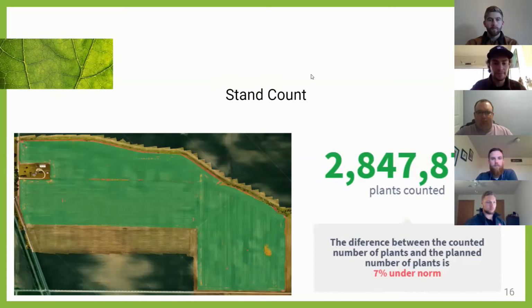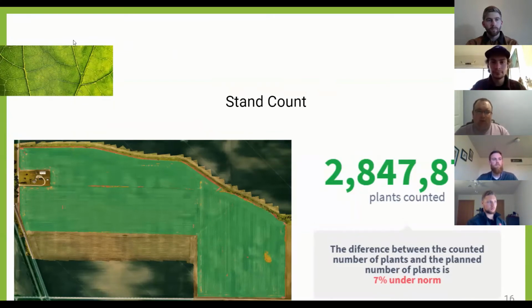Is that right? Yeah, that's right, Elliot. And just looking at the chat section here, the question is, do you think the difference in emergence was due to soil moisture in that last slide there? Yeah, absolutely. I think that could certainly be one of the main causes.